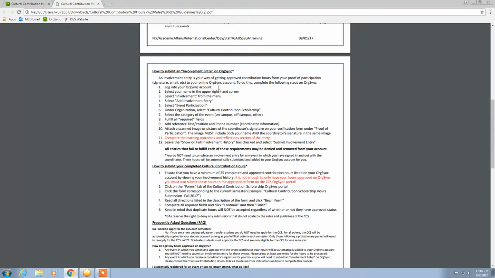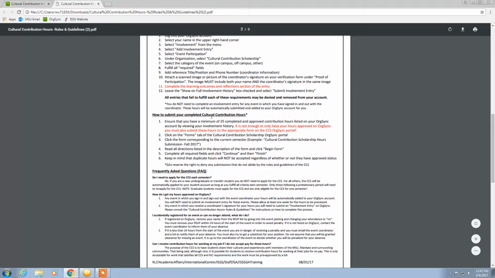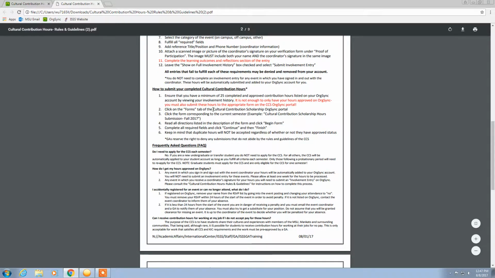And then down here you'll see a written explanation of how to submit an involvement entry, but we'll also do a video on how to do that so you can see it. And then down here as well, how to submit your completed cultural contribution hours. You can see a written explanation there, and then we'll also do a video on that.